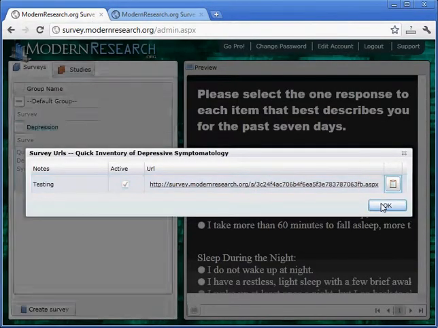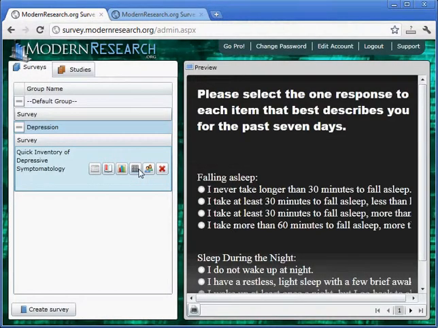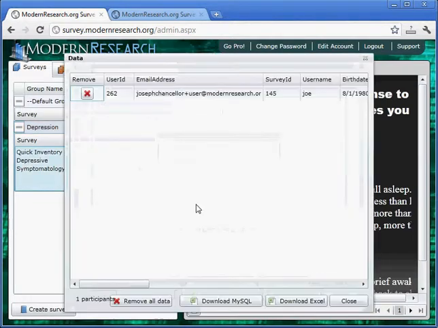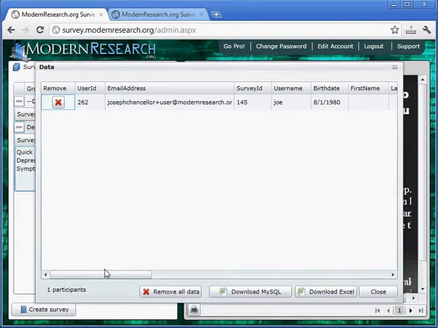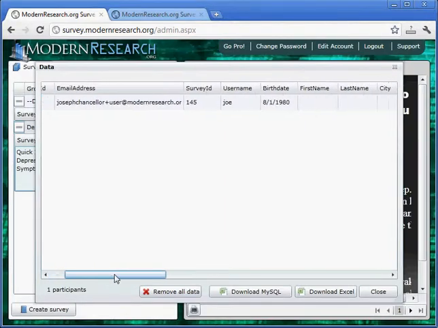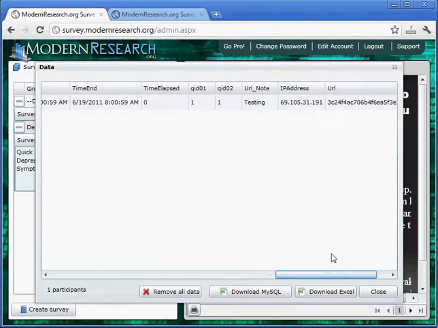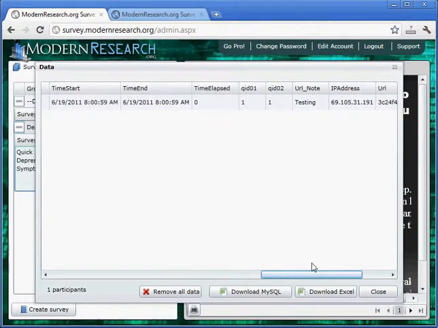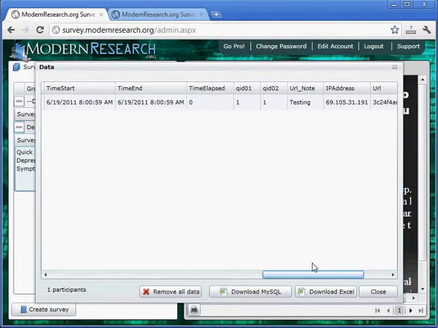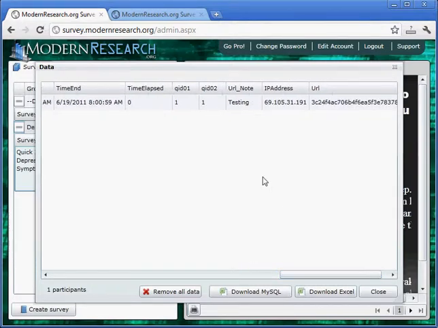Now, if I go back to the admin screen and I go here to the results section, then you can see this was the data that I just provided. So you can see the user that completed it, which survey it was, information about me, and some information about when I started, when I ended, how much time elapsed. Now there's only 1 page, so there's not much to elapse. And then these were the 2 options that I chose and the point values.